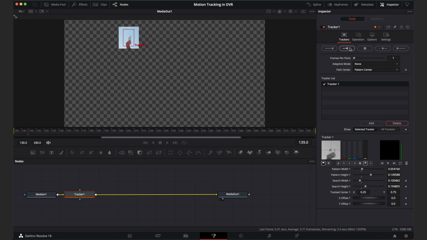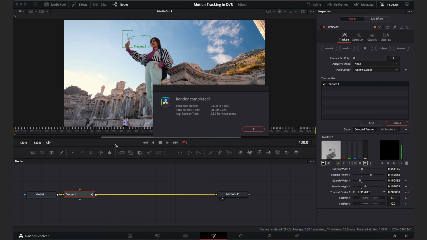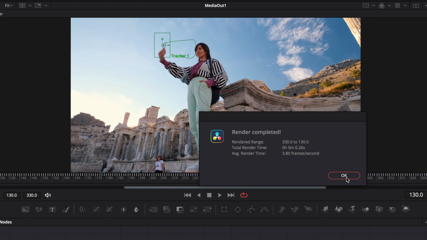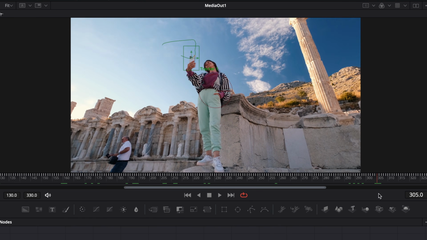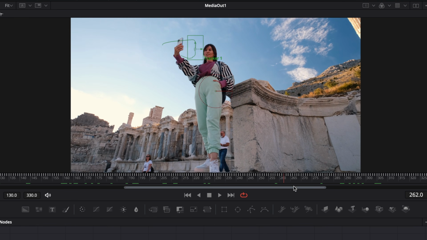Okay, so this track is almost done now. We can see there it's moving through the timeline on the left-hand side. And once it's finished, it gives you this nice little rundown of what it's done. So just hit OK. So now you can see the tracker data has been plotted there. And if we move this forward, you can see the box is kind of tracking with our woman here taking this selfie.